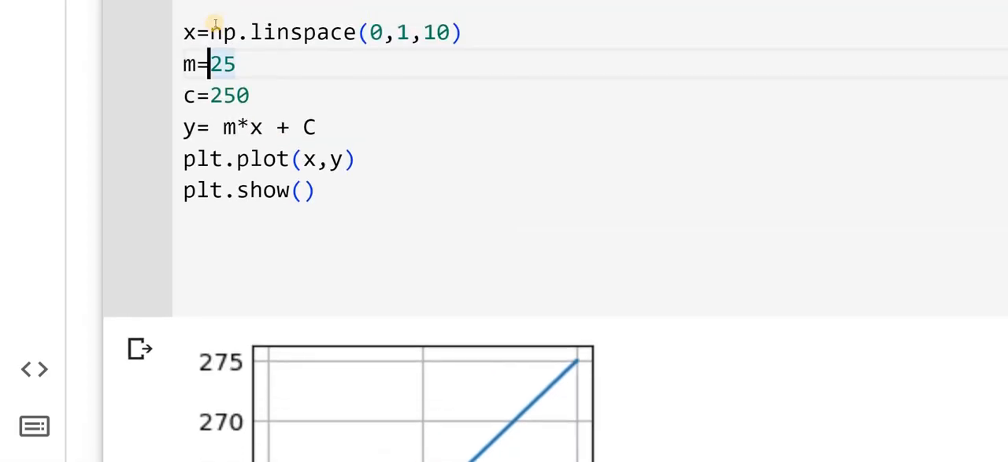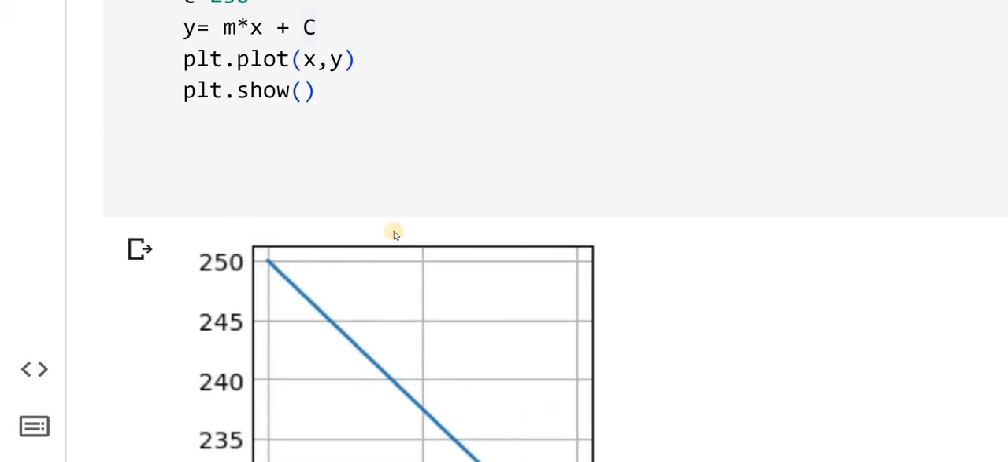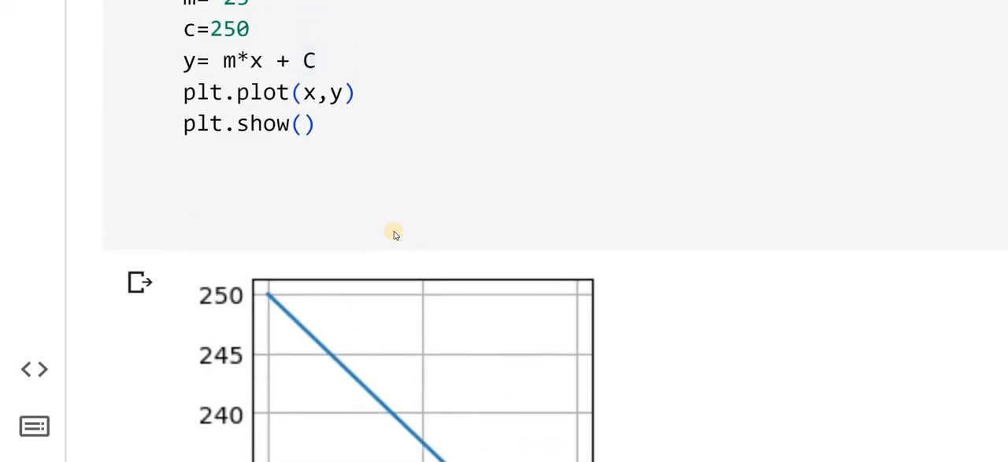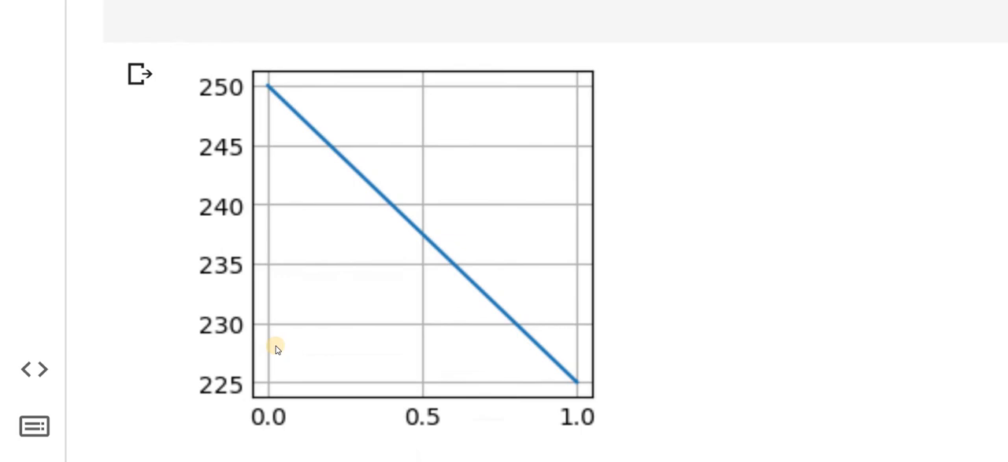Say if I make this a negative value, you can observe the plot, right? It's a negative slope. You can play with changing the value of M and C, but what happens is, though the scale on the x-axis and y-axis is changing, you don't see much variation in the graph. You will feel like you are seeing the same.